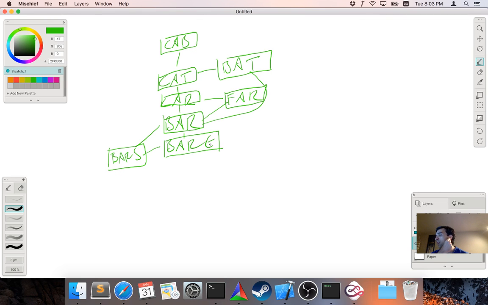I hope you get what I'm suggesting. Maybe if you have not seen a graph before, you might not get it. So okay, obviously you get from cat to car to bar to bear. But if you've not seen any graph traversal algorithms, you're looking at this and you're like, obviously you go from cat to car to bar to bear.